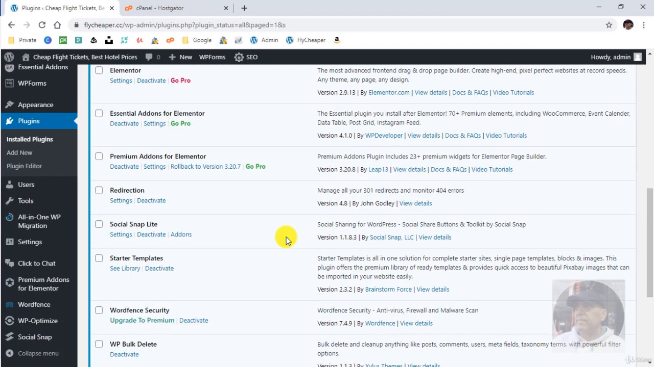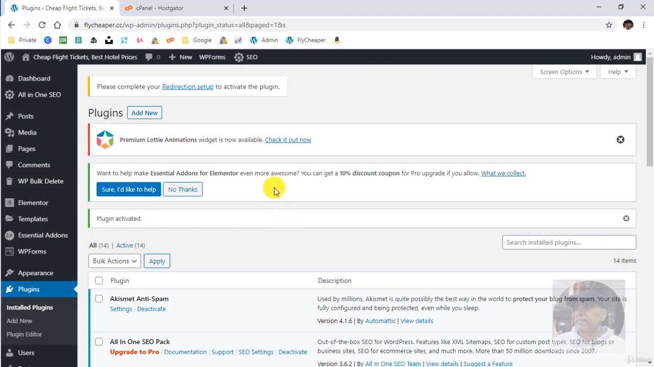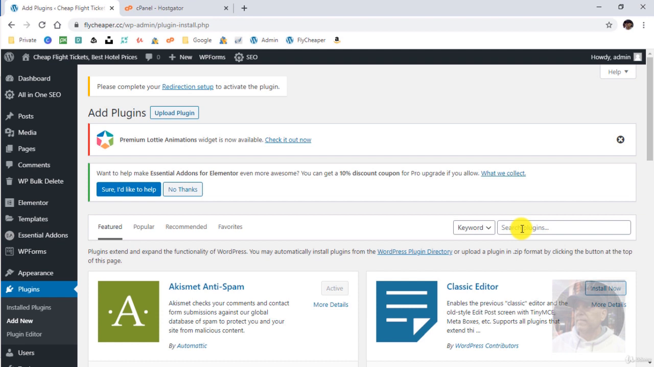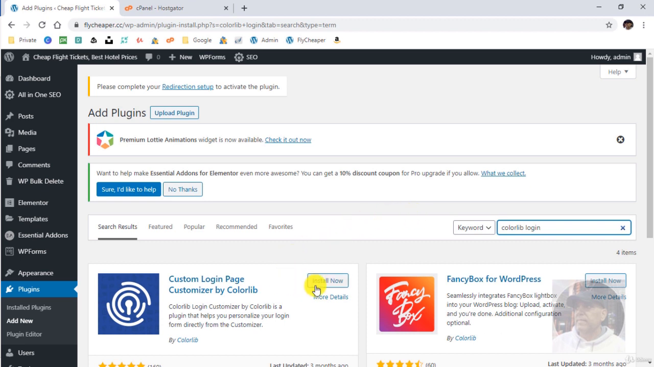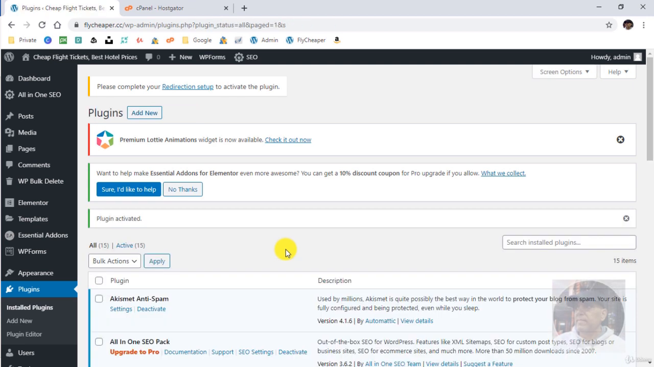Finally, we are going to install a login customizer called Colorlib Login Customizer. As the name suggests, this plugin allows you to customize your login page, and it's really nice to have and a powerful one. So I'll explain all of these as we start building the website, but these are the essential plugins that I really suggest that you have on your website.